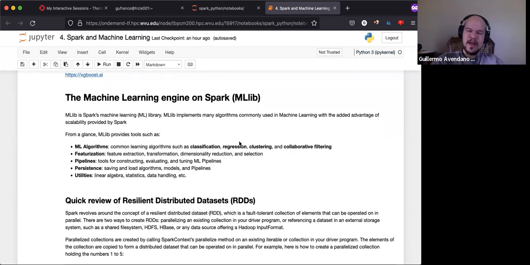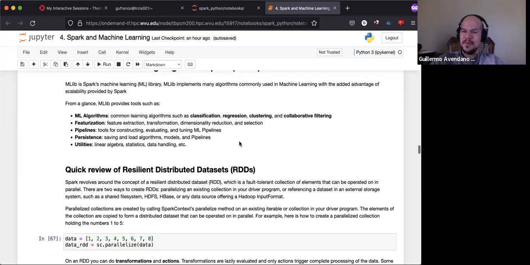There are two versions of the machine learning engine. One is based on what we will be revisiting today, the RDDs, the resilient distributed data sets. And there is a new API based on data frames. For those of you who didn't attend the previous session, I will go in really quickly reviewing the material for RDDs and for data frames, and we will now discuss the first elements of how we work with MLlib on Spark.